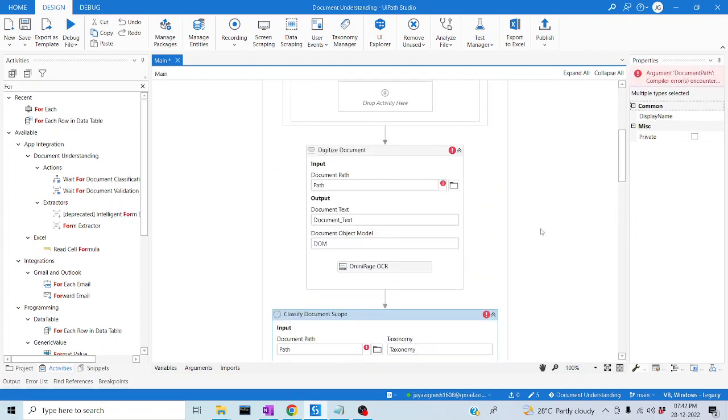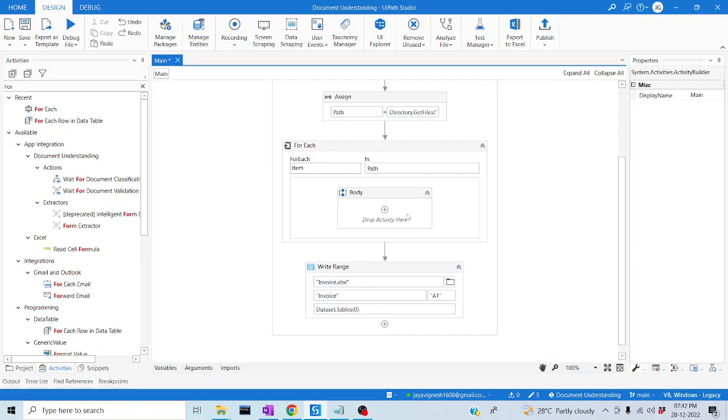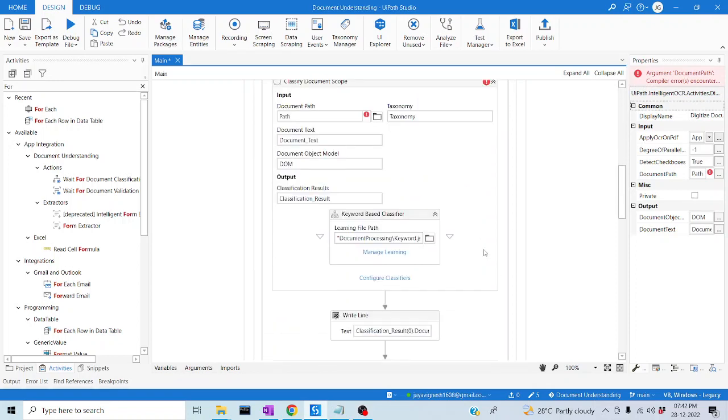Let me select all this. Okay, perfect. Make a Control X and Control V. So now you have pasted each and everything, right? Digitalization, all these things. So you'll be getting an error. Don't worry about those things.